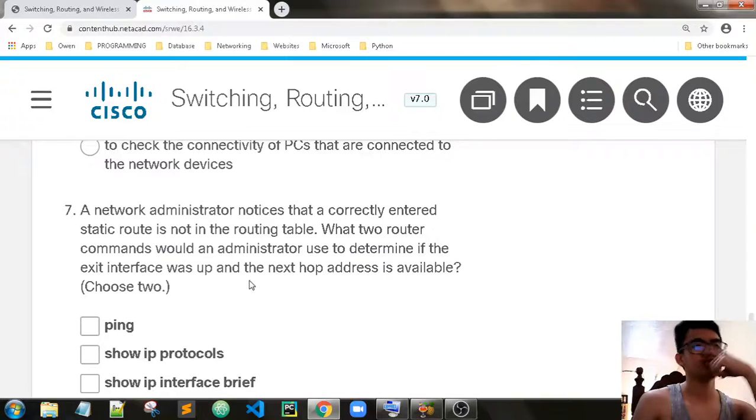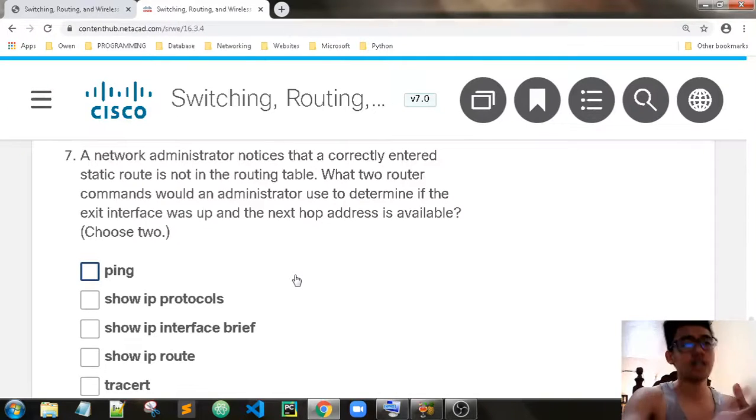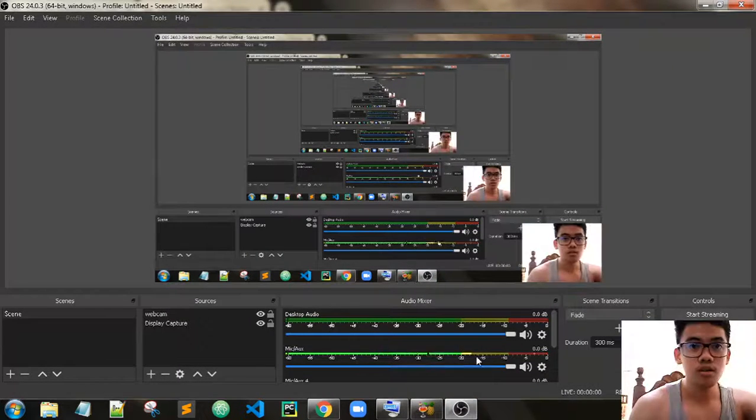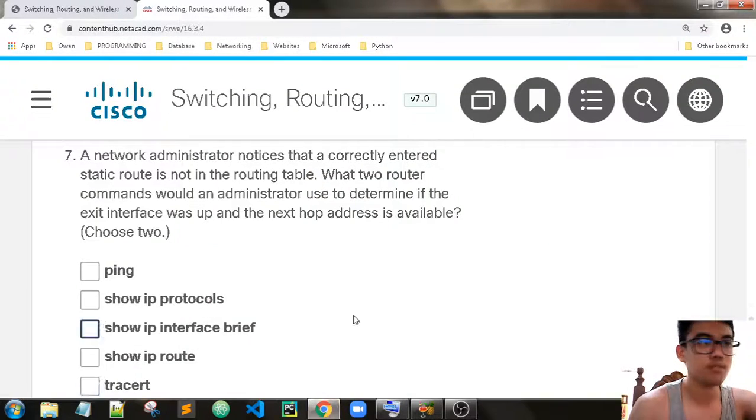A network administrator notices that a correctly entered static route is not in the routing table. Wait lang po! Okay, let's pause this. Where are we?